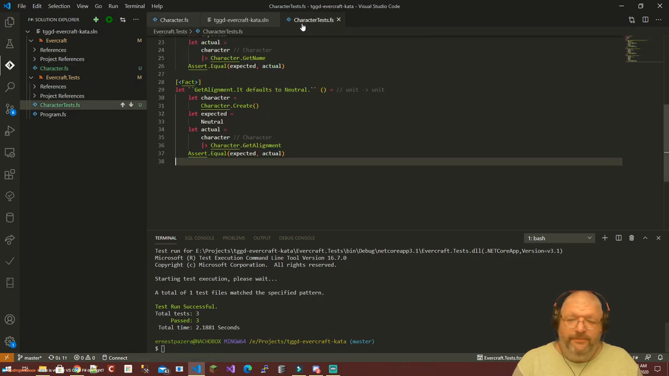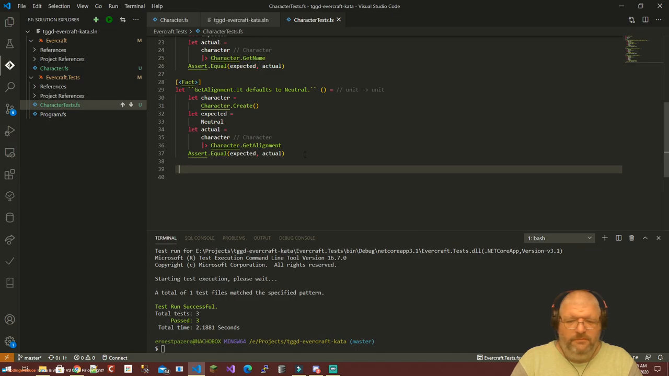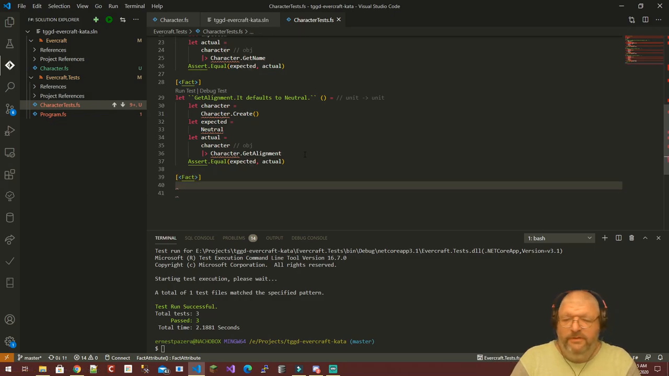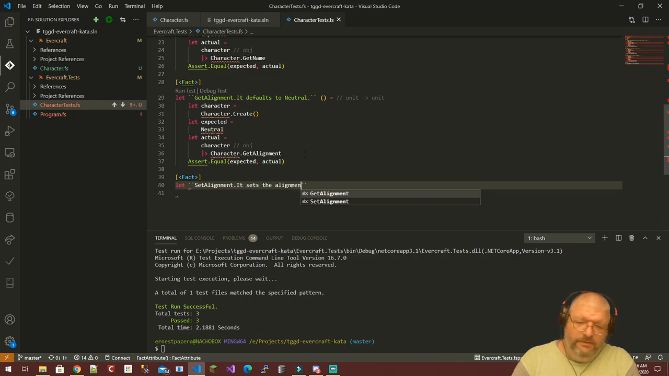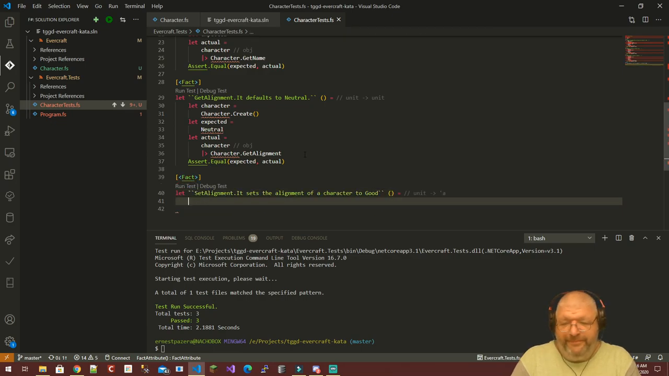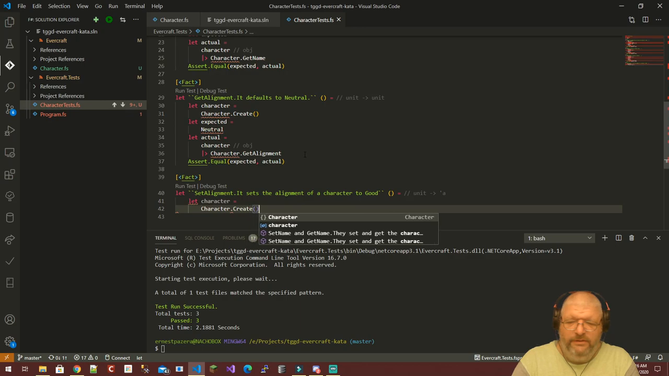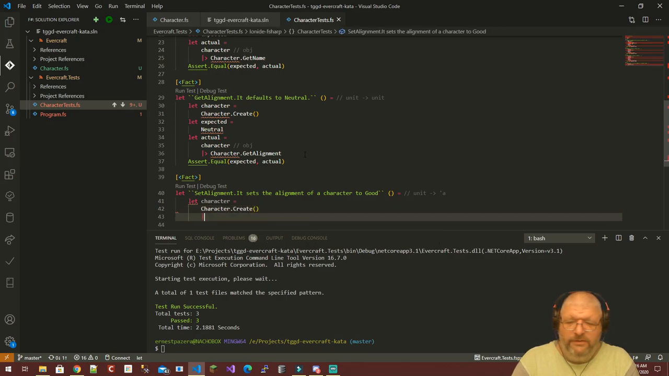Now let's be able to set the alignment. Let alignment, it sets the alignment. Okay. I'm going to go to each one. One to good, one to evil. So let character equal character dot create character, set alignment. Good.